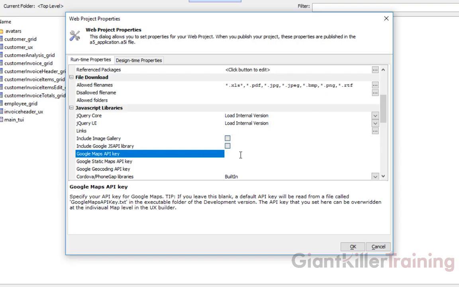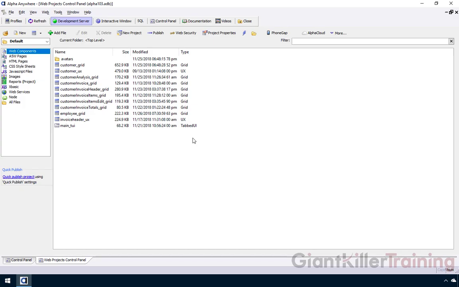Put your insertion point there and paste your key here. Once you've done that, you now can click OK. The benefit of that is that when you create any controls that need to reference a Google map, it can look in the project properties and get that information there. And if you ever have to change that API key, you can do it in one place.